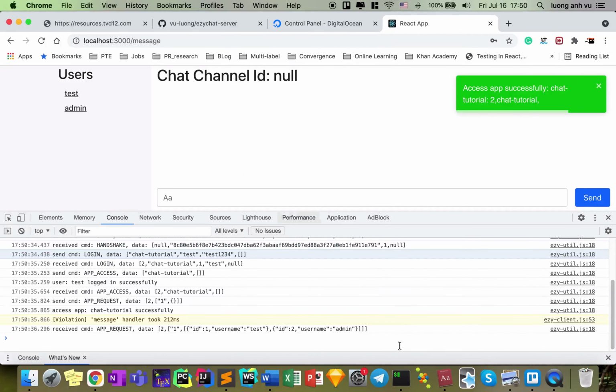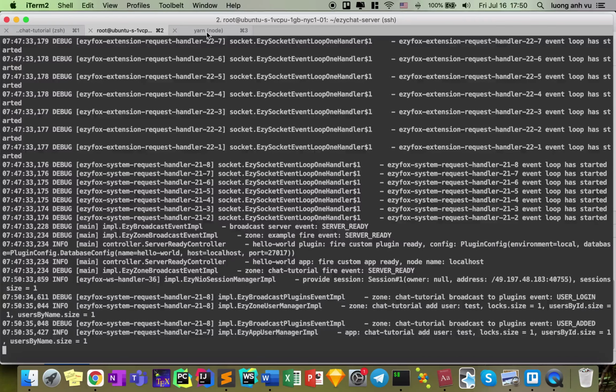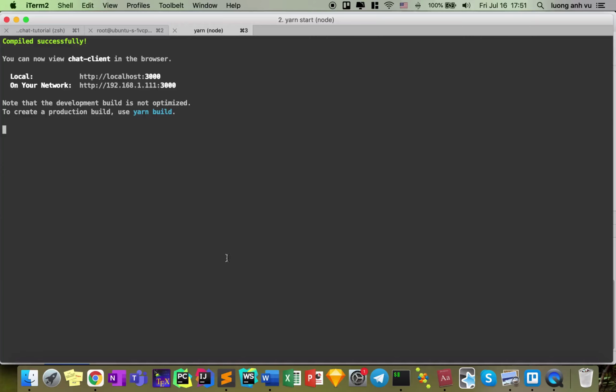So I have successfully deployed my EzyFox server to my VPS. But keep in mind that I have already installed the MongoDB database on my VPS, so I don't need to reinstall it this time. If you find any exception when you deploy your server to a VPS, please leave a comment in the comment section below, and we will reach out to you and provide our support.